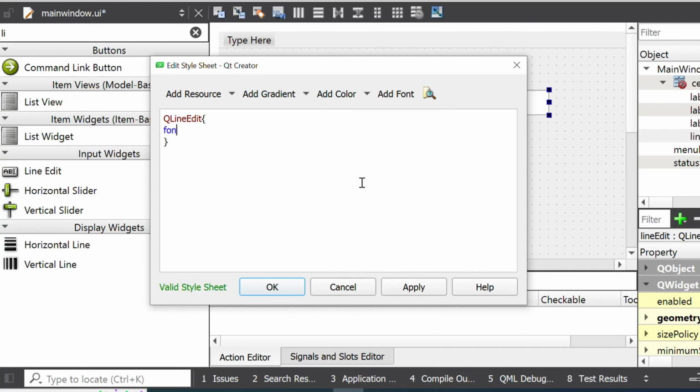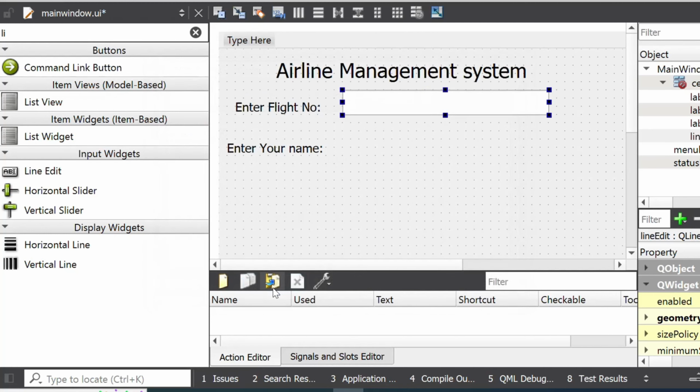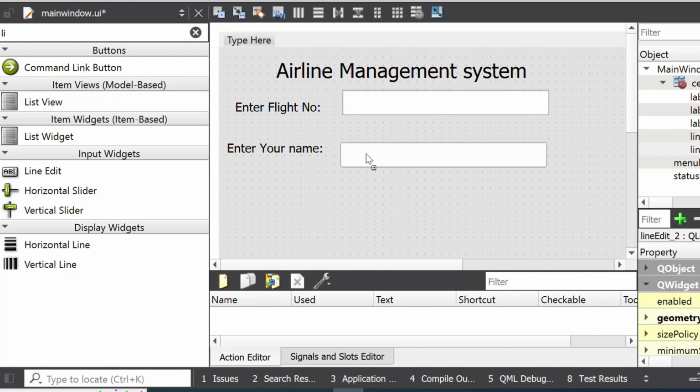Now I will use font size property, and then I will set it at 15px, and then I will apply, and then OK. Now I will copy this widget, and then I will paste it. So I want to set position of this widget.